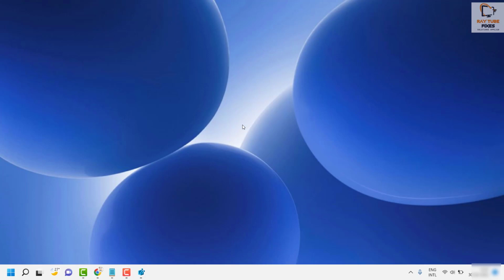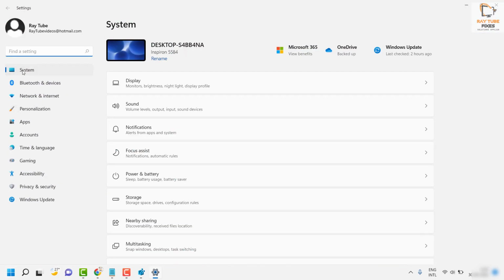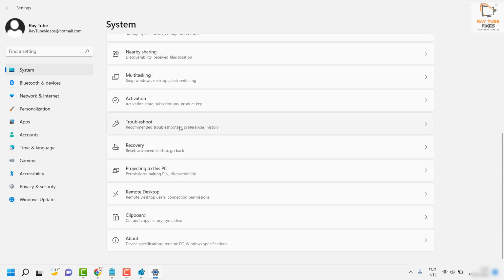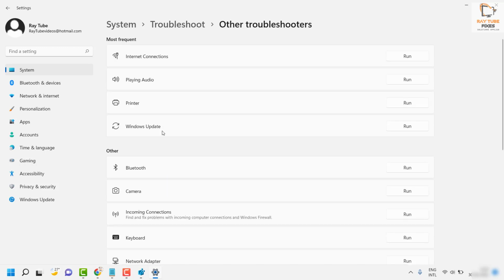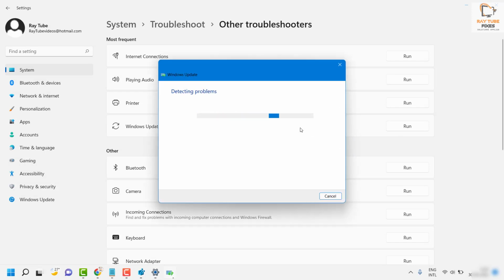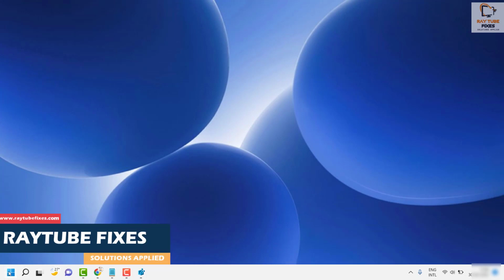In order to do that, click on the start button, click on settings. Under settings, navigate to system and look for troubleshoot. Under troubleshoot, go to other troubleshooters. Here you would see an option which says Windows Update. Go ahead and run this and follow the instructions you see on the screen. As soon as the troubleshooter steps are completed, restart the computer and try to install the Windows Update by clicking on the start button.